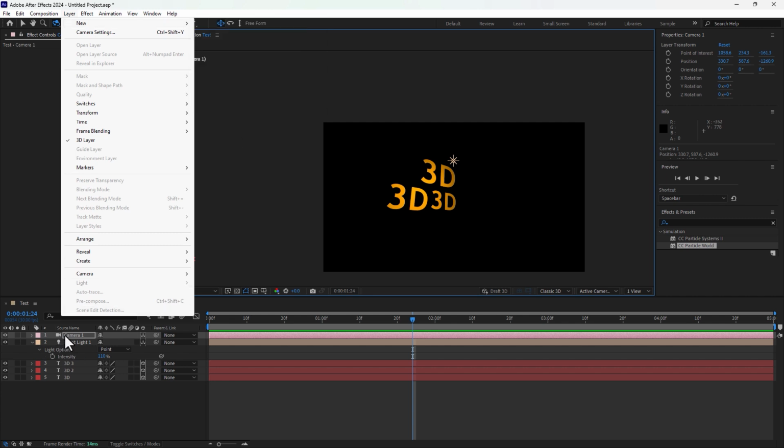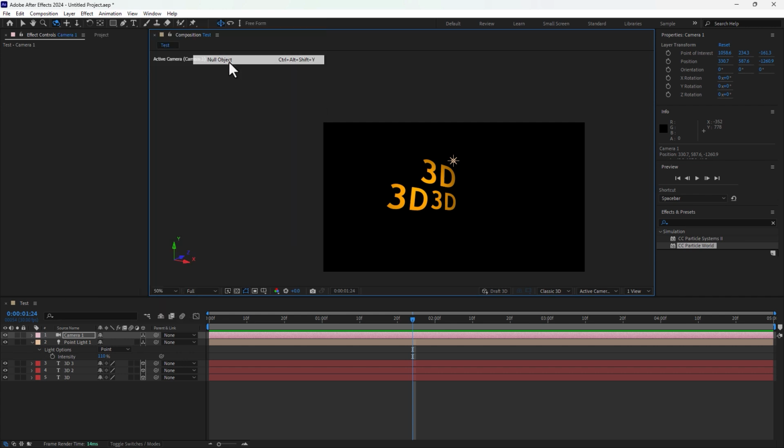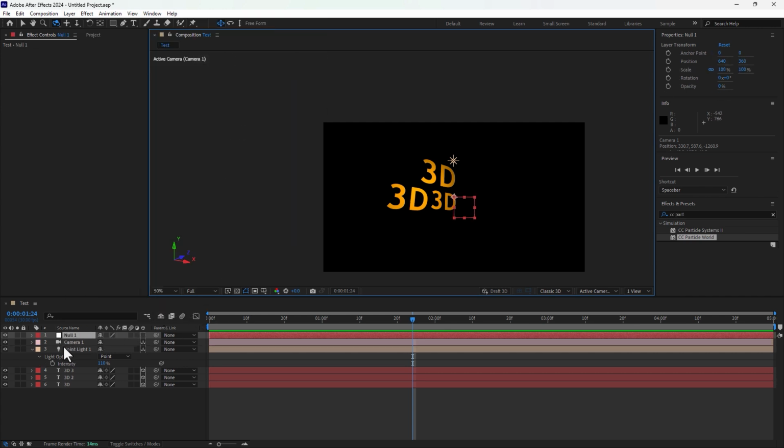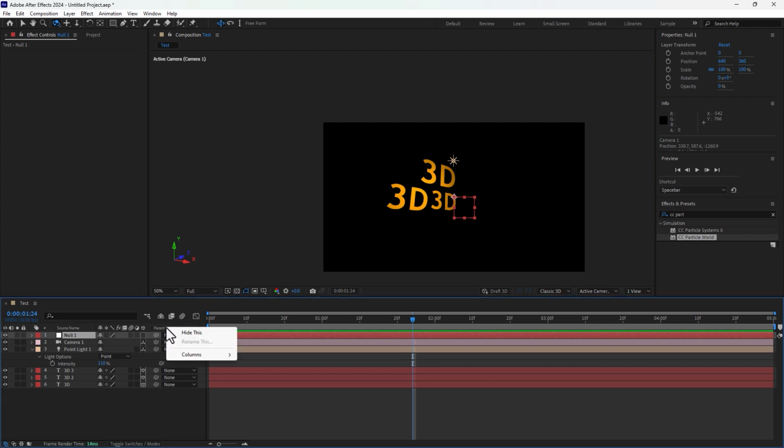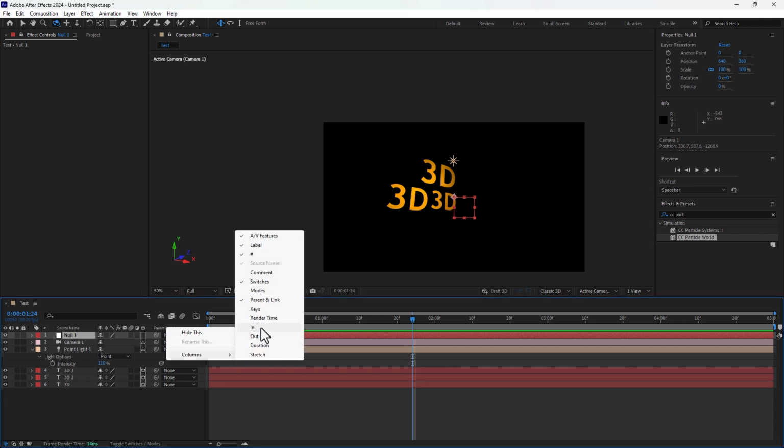Don't delete the camera. If you need to control the camera by a null object to work easily, go to Layer, New, create a new null object, and parent link the camera to the null by pressing F4. Sometimes the parent link will be hidden. You can show it by right click, Columns, Parent and Link.